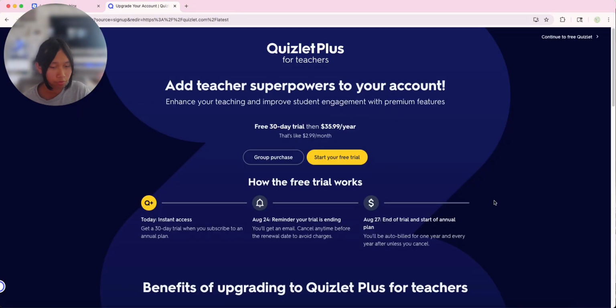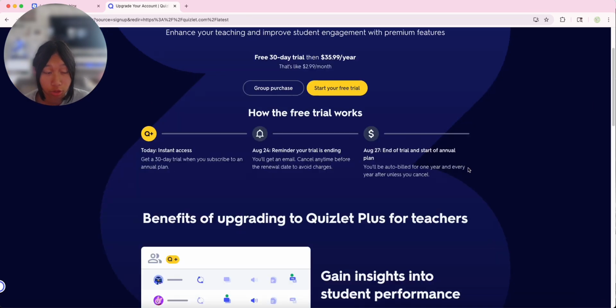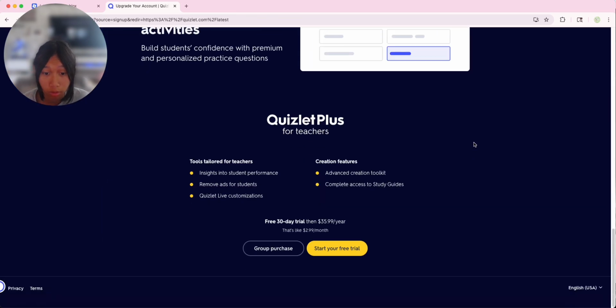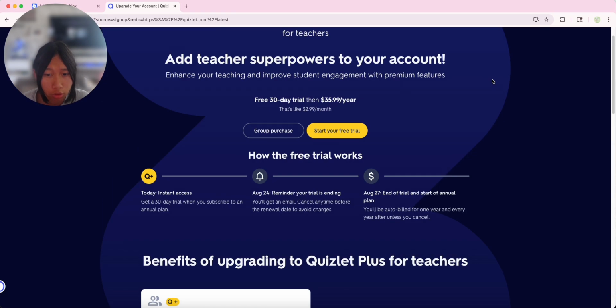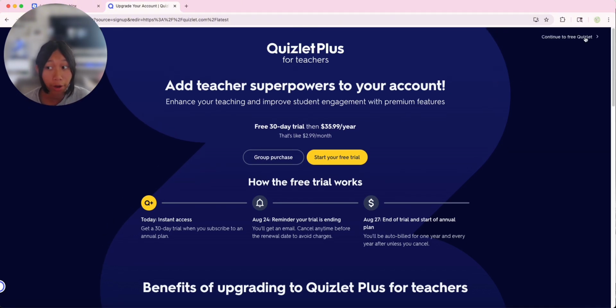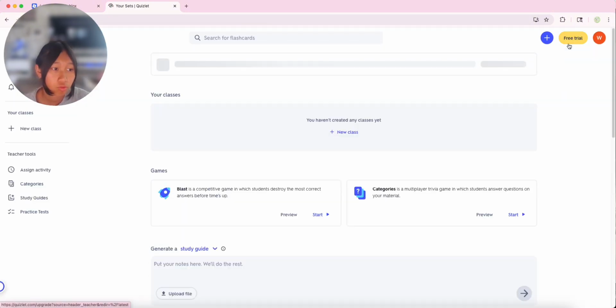Okay, so after that, when you click on your birthday and all that, it will show Quizlet Plus. You can pay for it, it's like $35, that's like $2.99 a month. So I know it's pretty expensive. If you only need it for one test, well, it's basically for teachers probably.